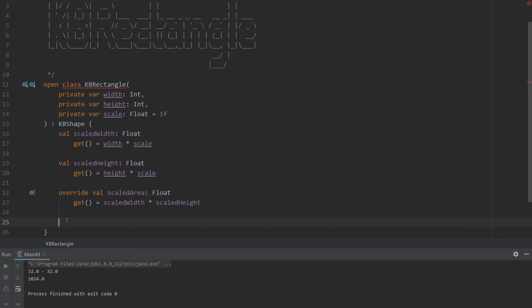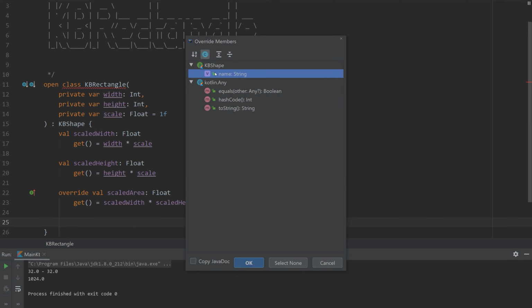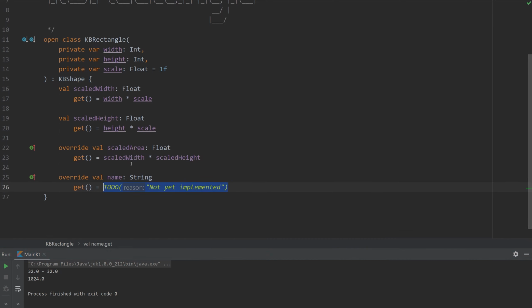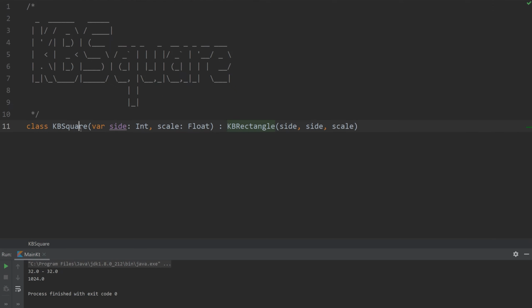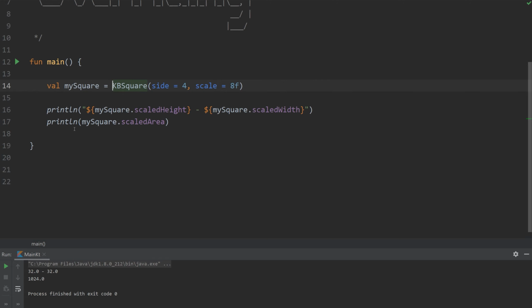If you press on the PC Control-O or on the Mac Command-O, you can open up all the different fields and functions that you can override. We're going to override this name field, and you'll see our error goes away. Our rectangle is going to have a name of rectangle. And then if we go to our KB square, you'll notice that there's no errors, which is great.